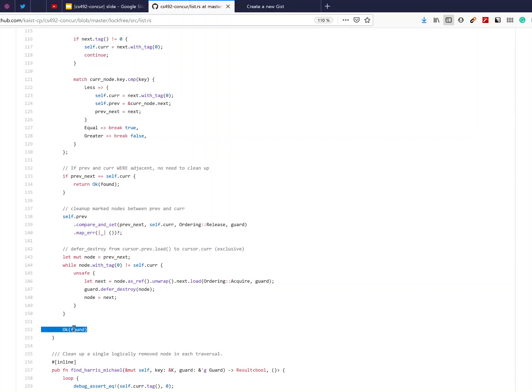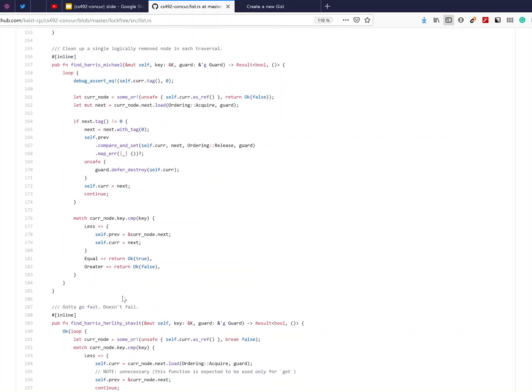So that's basically what's going on in this Harris search strategy. You search the value, and if there are consecutive logically deleted nodes, then you actually physically delete them, in order to help the others to more efficiently traverse next time. So that's basically the Harris strategy. Okay, so far so good. And let's move on to the Harris-Michael strategy.